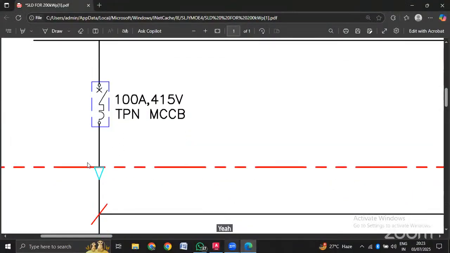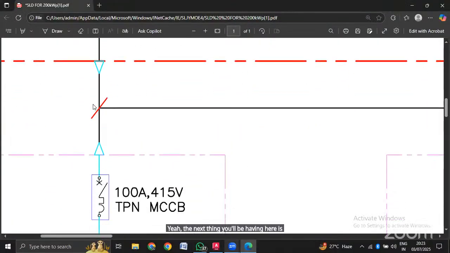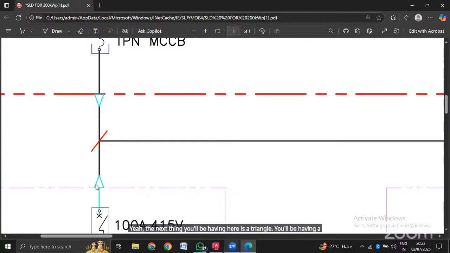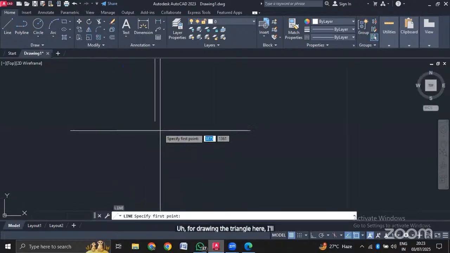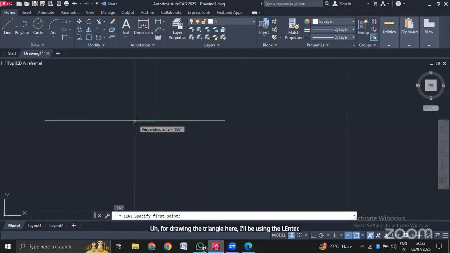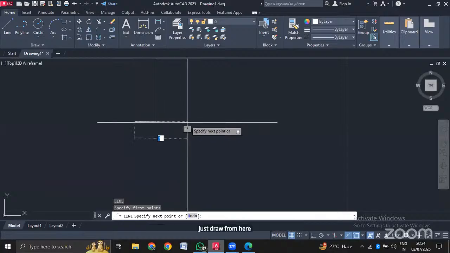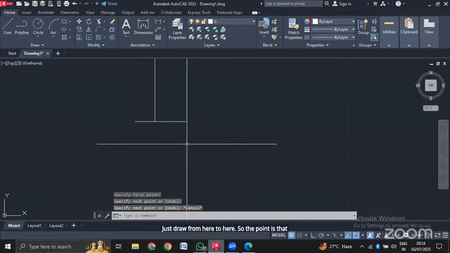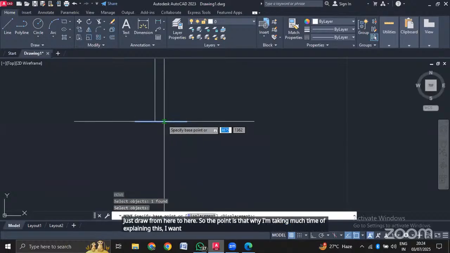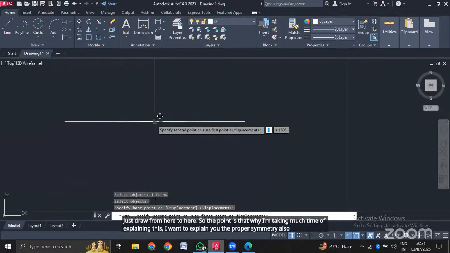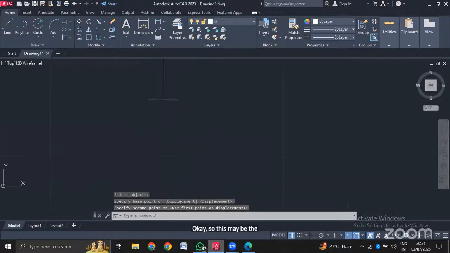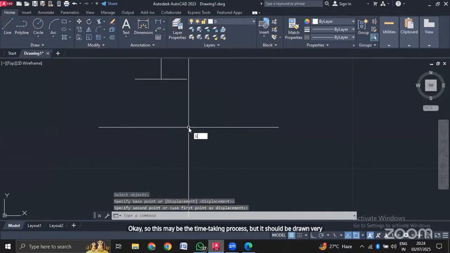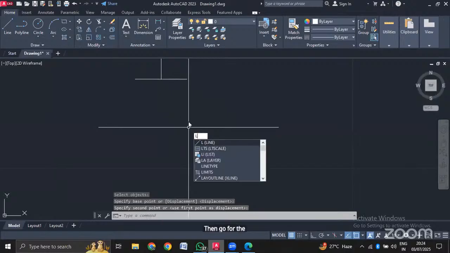The next thing you'll be having here is a triangle. You'll be having a triangle, then a line, and then a triangle here. Now let me quickly draw this triangle. For drawing the triangle here, I'll be using L, enter. Just draw from here to here. The reason I'm taking much time explaining is I want to explain the proper symmetry also so that you can easily understand. This may be a time-taking process, but it should be drawn very perfectly. Then go for the line, L, enter.